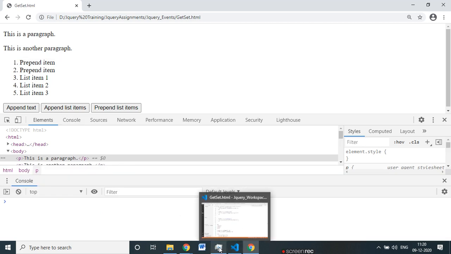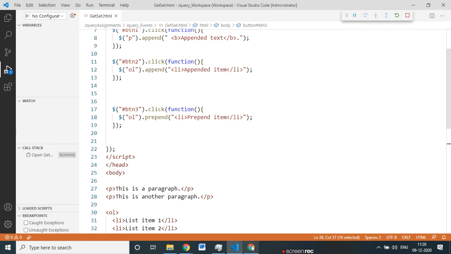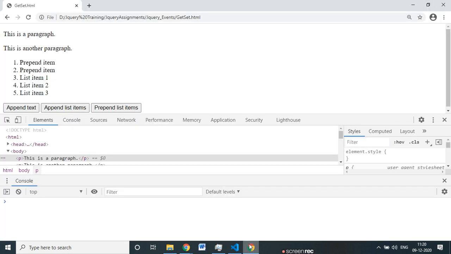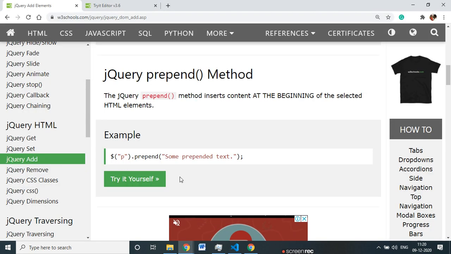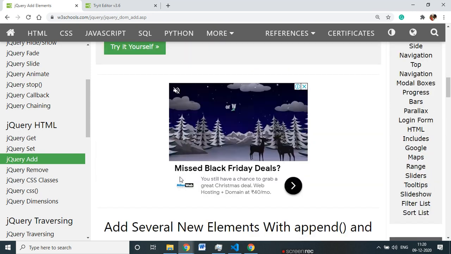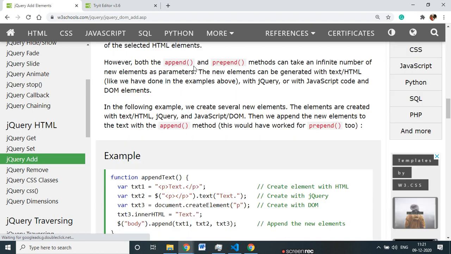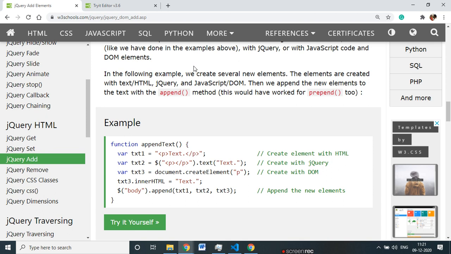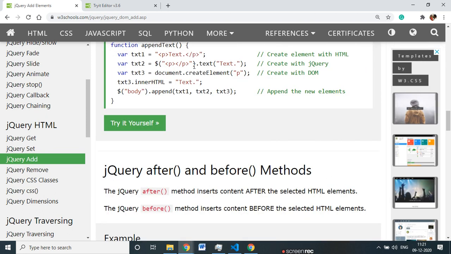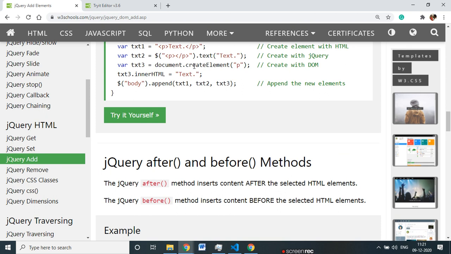So you understand the purpose of append and prepend. Append adds at the end, prepend adds the HTML content before. We can add several new elements with append and prepend. There is not just the single append and prepend; there are other properties associated with them, meaning there are different ways to add with append and prepend. We'll move on and I'll show you how it works.